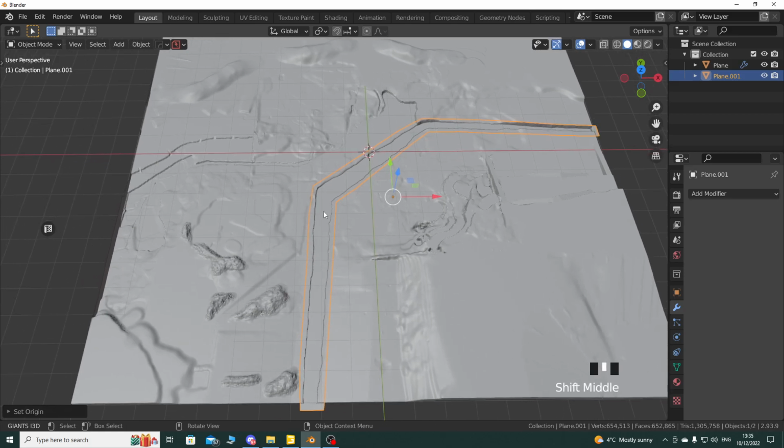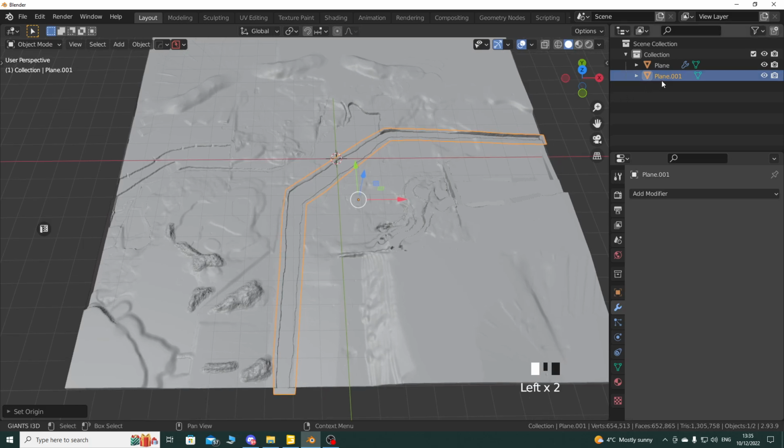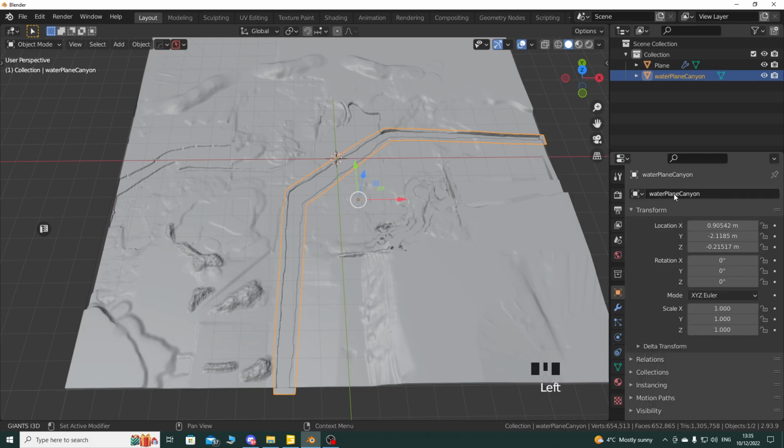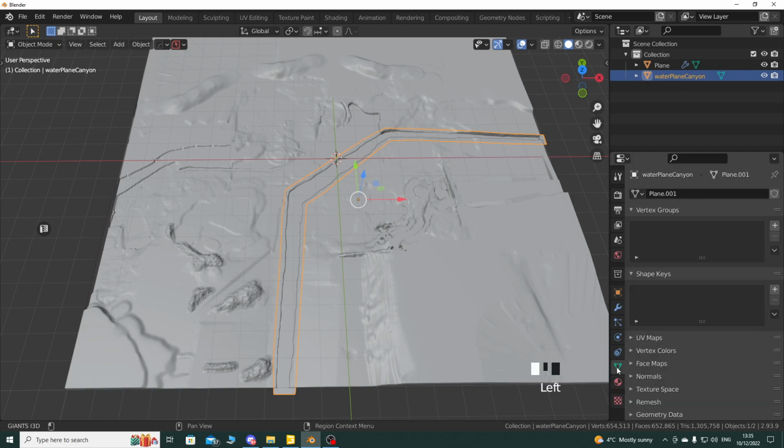The next thing we need to do is give this a name, so you can call it whatever you want. I'm just going to call this Water Plane Canyon. And then this is your object data. So basically that's the name that we have up here. And then we have mesh data, and this is where we need to update that.